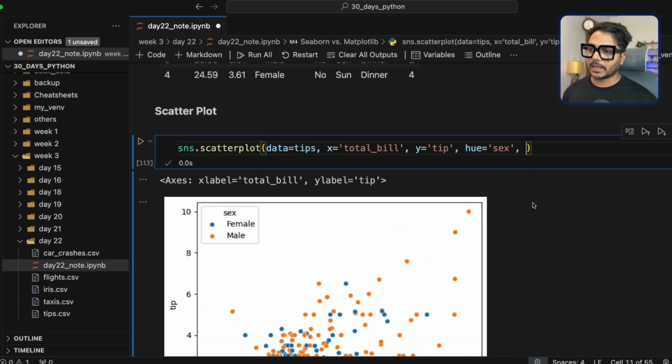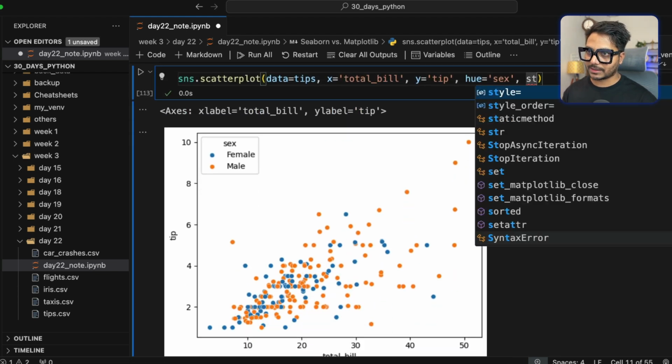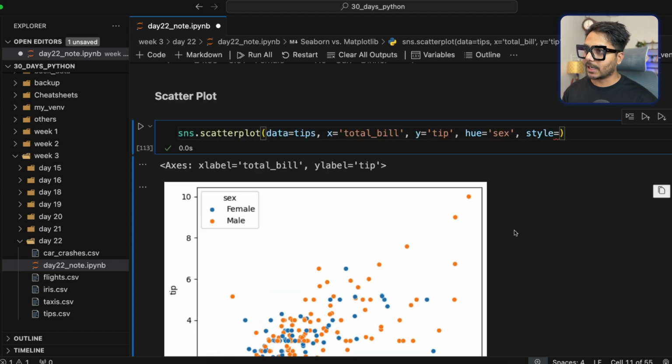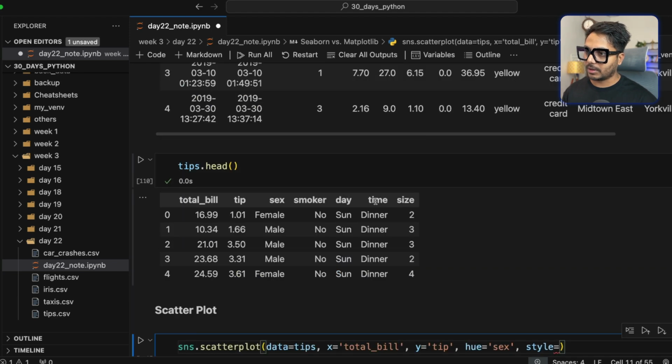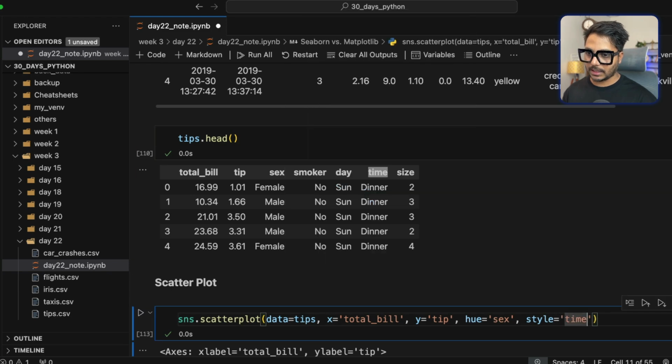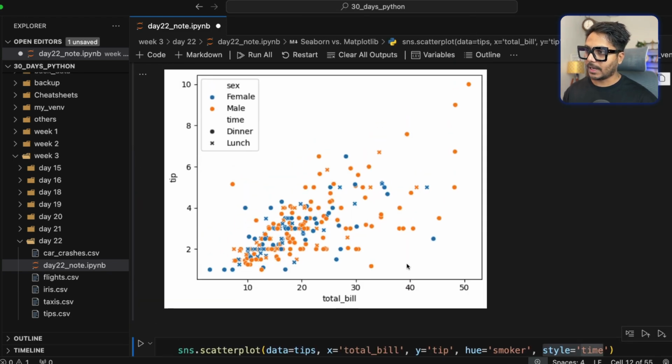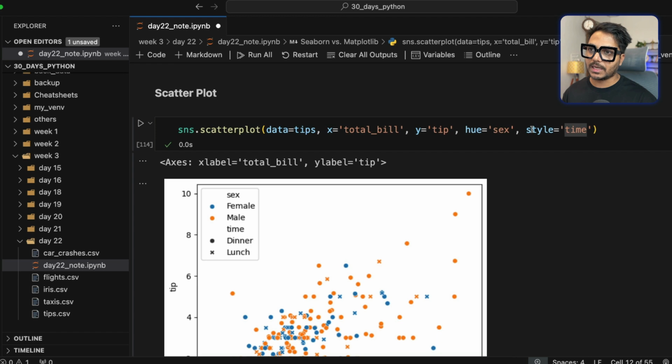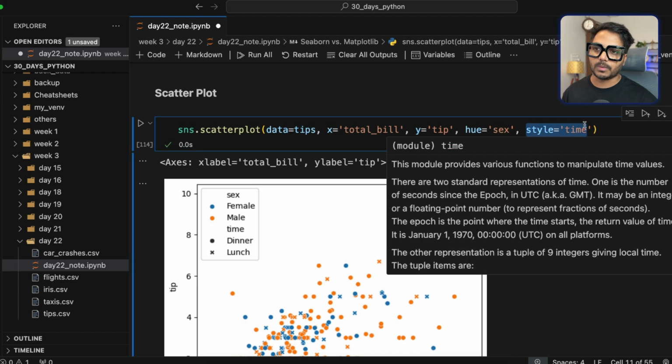Okay, then we can add one more parameter called style, and in style we can put our column name, which is time. So let's go ahead and say style equals time. And if you see now what is happening, this style is working as a marker, which we covered yesterday.